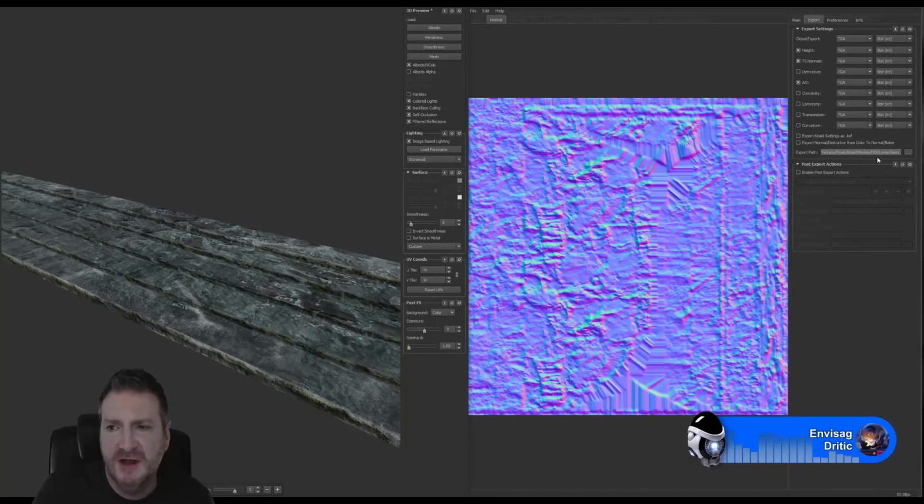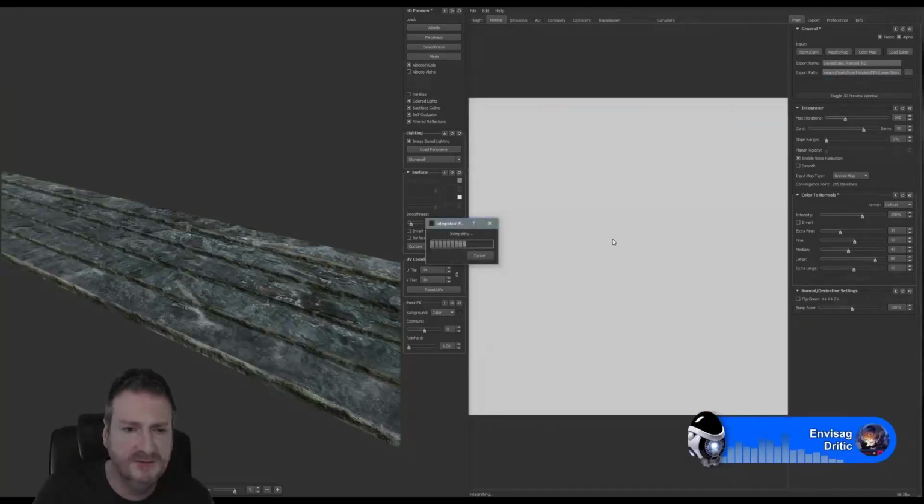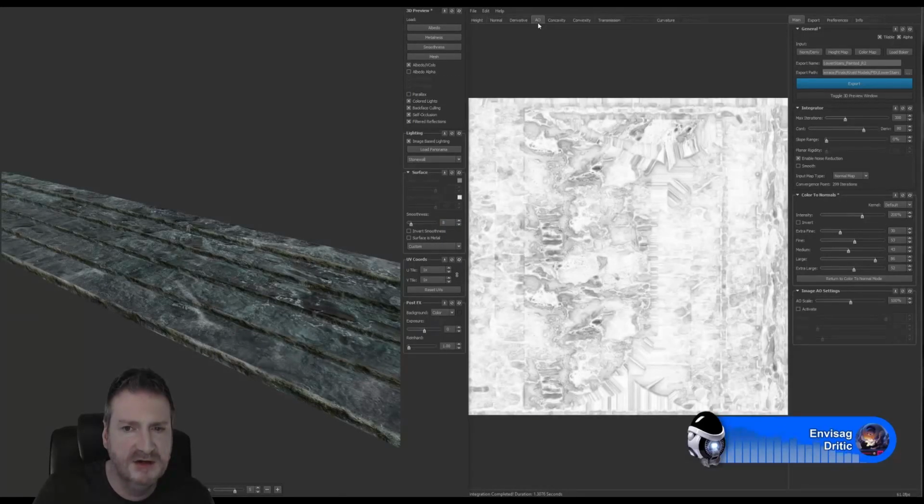So make sure we changed our path here. We did, good. Let's update the integrator. We have our height and our ambient occlusion.